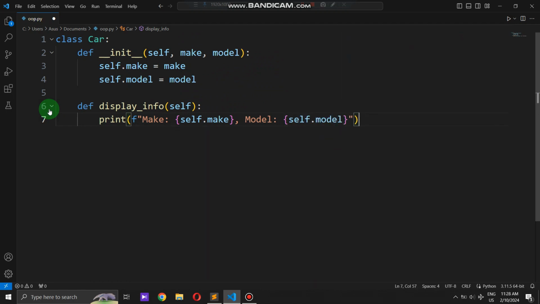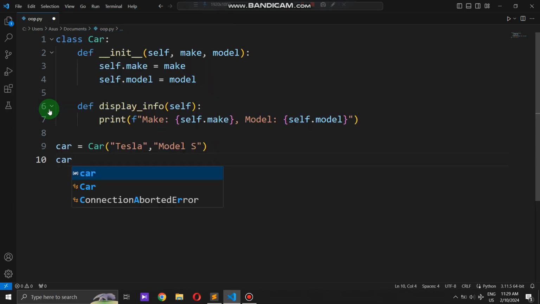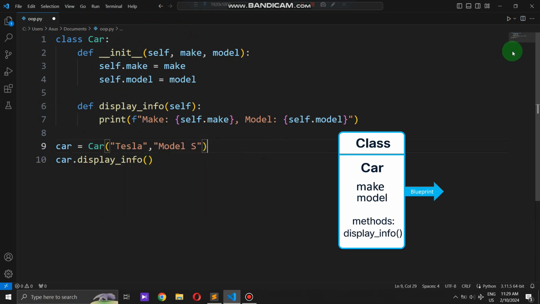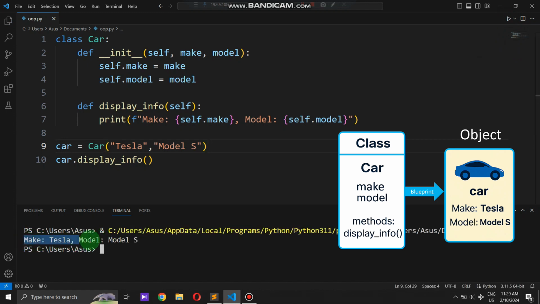Now instantiate the object and call its method. Then type car equals Car, Tesla, Model S. After that, let's print car.displayInfo. We define a new method, displayInfo, within the Car class to display the make and model of the car. We instantiate a Car object named car and call its displayInfo method. The output is make Tesla Model S.